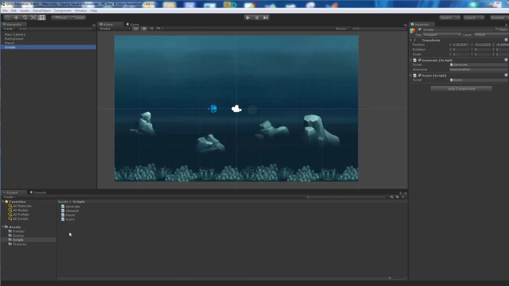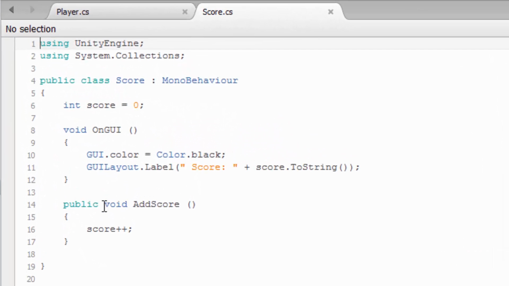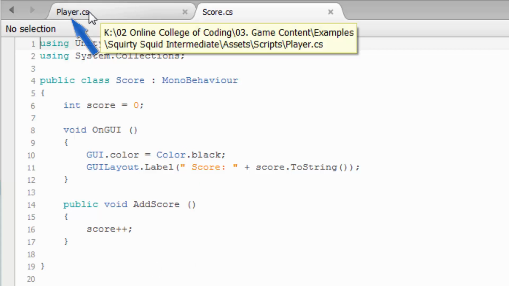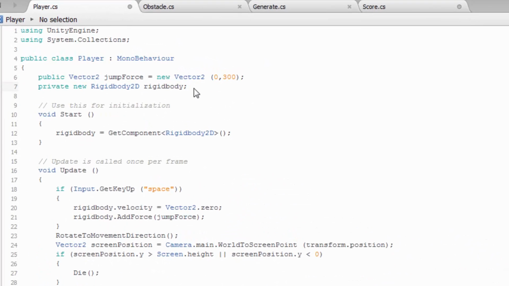However, we're not ready to start scoring yet, because if we have a look inside our score script, you can see this new function called addScore, but nothing within that script actually calls that function of addScore, so we need to add some more lines of code. We're going to do that within the player script, so open that and add the following lines of code.